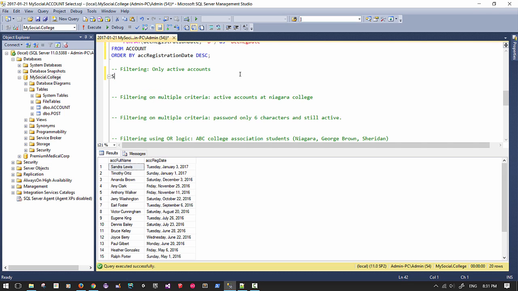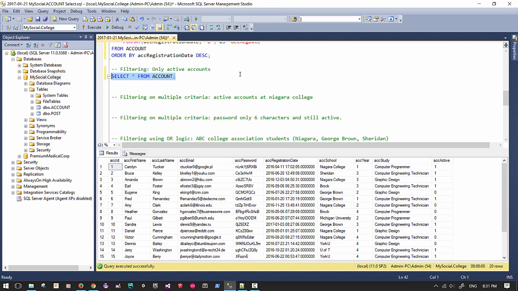So if you remember, let's just have a look at everything here from account. We have an active account field here. If it's got a 1, it's active. If it's got a 0, it's inactive. So people who have turned off their accounts are in 0 status, and people who are still up and running have a 1 status. So let's have a look at what that looks like.